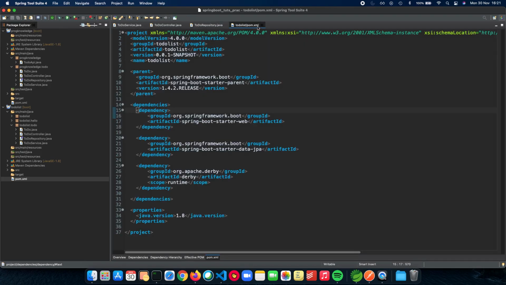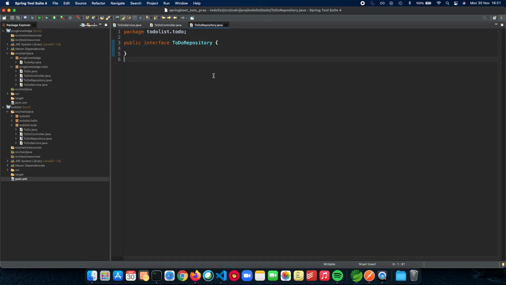So now that we have our POM ready and we need nothing else, let's actually go and write some code to set up our repository. So as I said, we will not be writing anything inside the interface. We just have to extend from something. So it extends something called CRUD repository. And let me just import it. And this will need two things in the implementation. The first will be what kind of repository we want here. So it's a ToDo repository. So we need the ToDo class for it to map the things in ToDo.